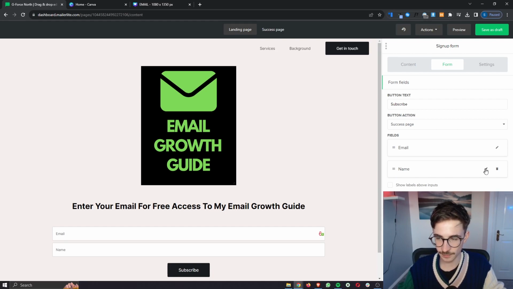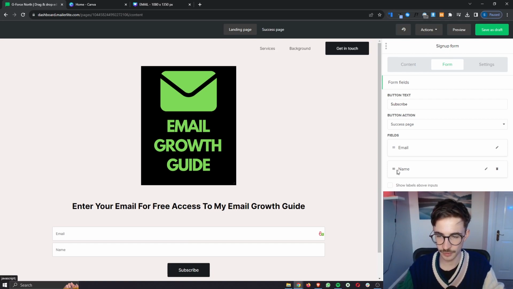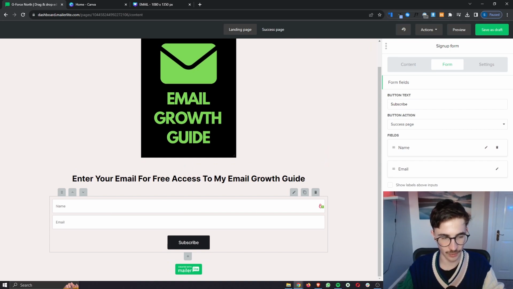However, if you want to add something else, click on this pencil icon, and then you can choose from any of these fields. I'm just going to leave this as name, and then let's actually swap these around by using this drag and drop tool right here. And then as you can see, we now ask for their name and their email.